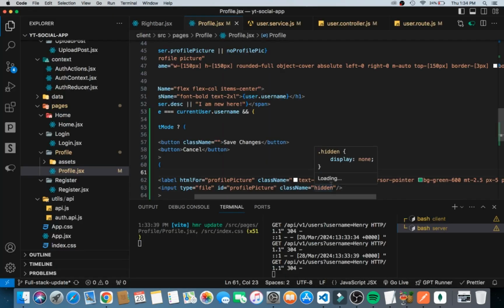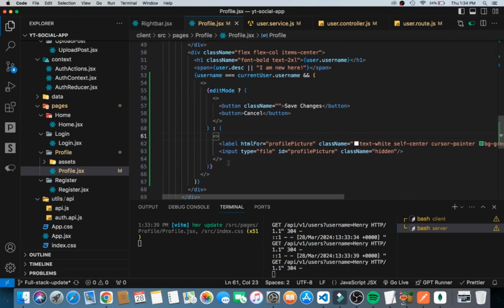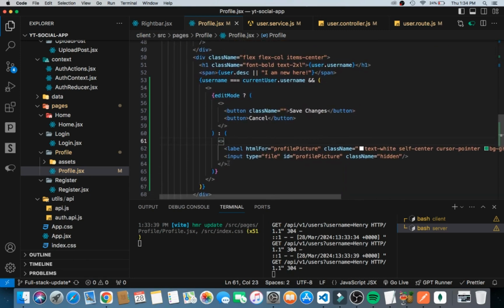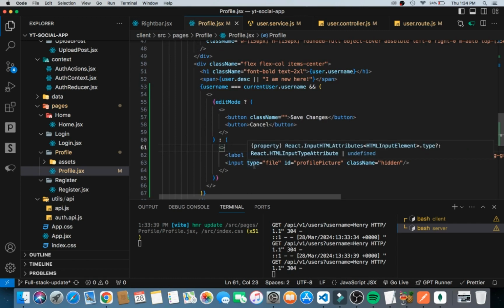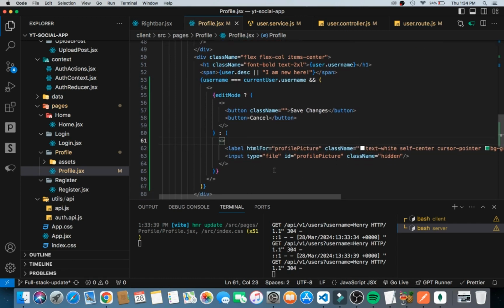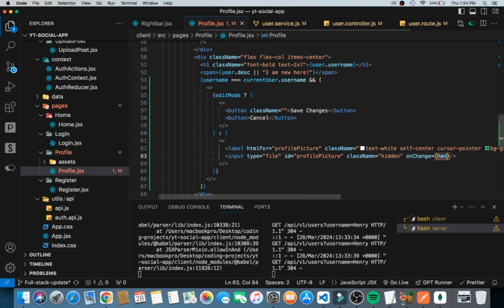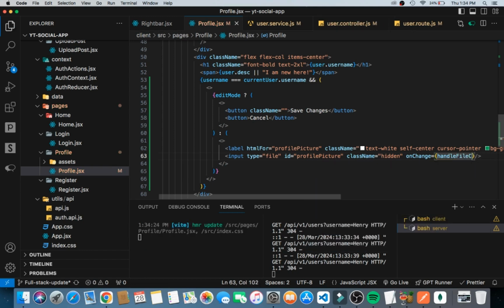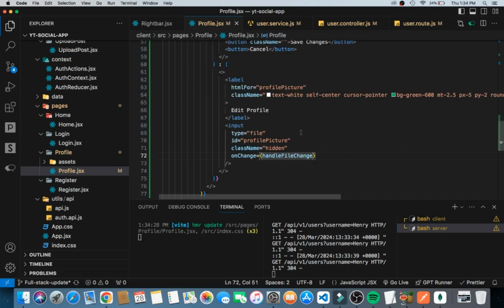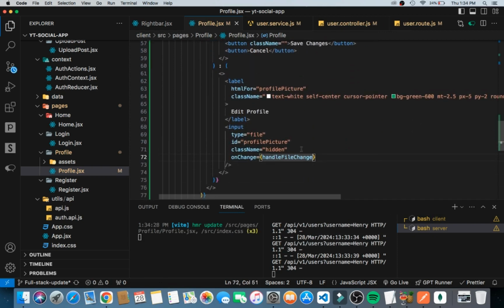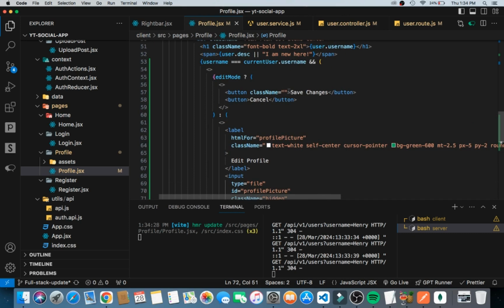I'm going to quickly try to add an onChange function to the input file so that we can receive the file, right? So what I'm going to do is say onChange, and then say handleFileChange, of which we are going to handle really quickly above. Okay.